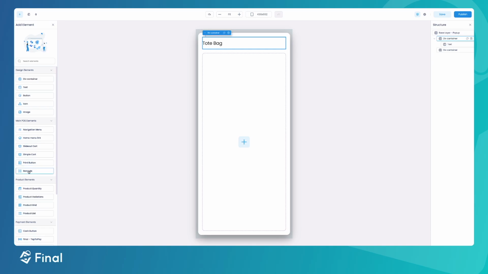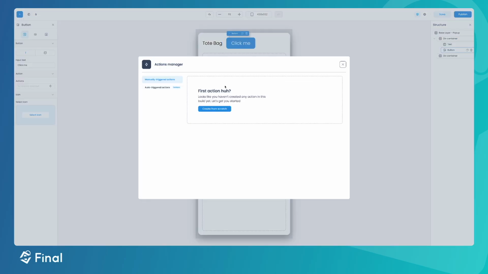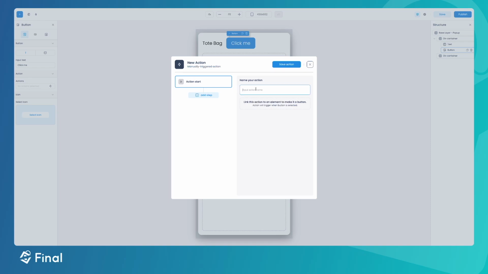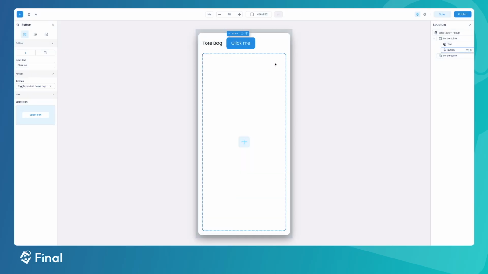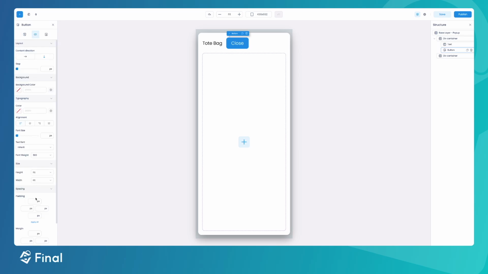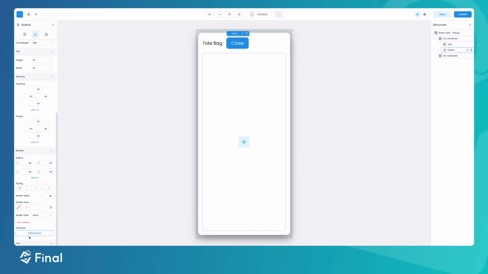Next up, let's drag in a button up here. And this button, we're gonna just click create new action from scratch. We're gonna call it toggle product home pop up. And then we're gonna add a new step, and we're gonna choose toggle pop up, or we're gonna choose the toggle pop up home. So whenever we click that, it will close it. So we're going to name the button close here. Then let's just keep our nice style down here where we say 4, 16, 16, 4.